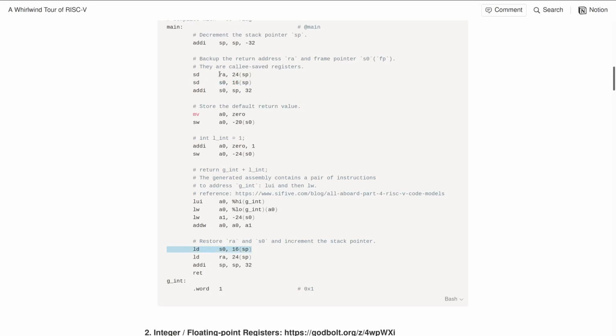And RA was stored here as a backup. So we need to restore from SP plus 24 into the return address. And furthermore, we are going to restore the stack pointer by adding 32 to the stack pointer, and then return. And we don't need to specify the return value because A0 is implicitly meant to be the return value of this function. So it is specified by the ABI. A0 is the return value.